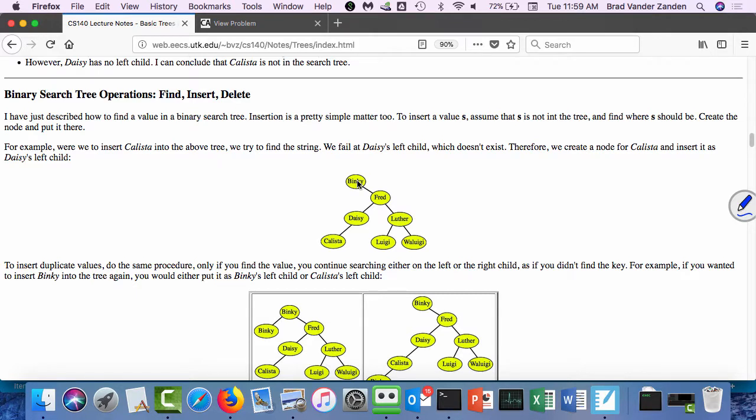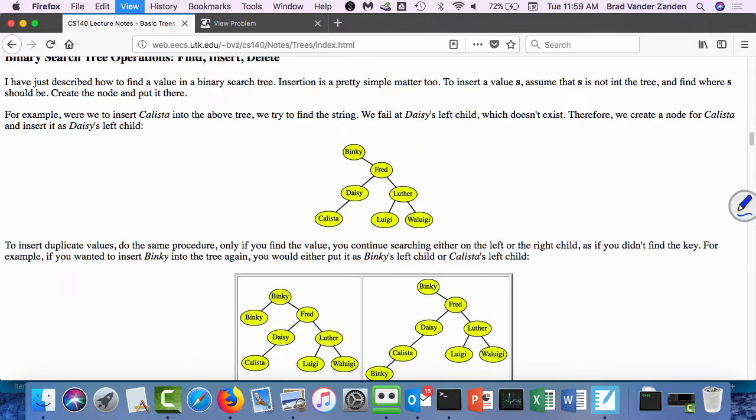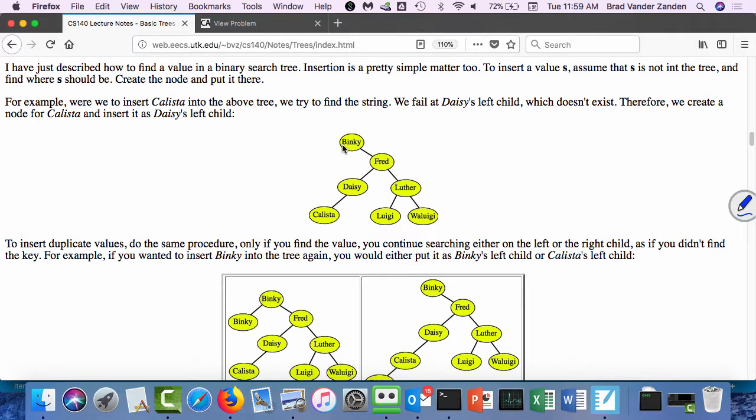Let's say I'm looking for Luigi. You compare your key with the root. Since Luigi is greater than Binky, you go to the right subtree. Then since Luigi is greater than Fred, you go to the right subtree. And Luigi is less than Luther, so you go to the left subtree.